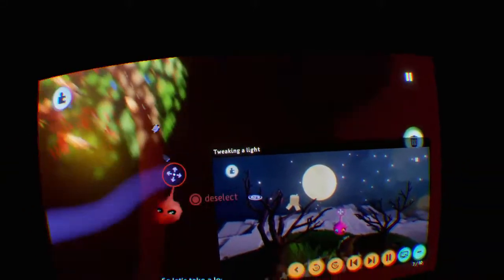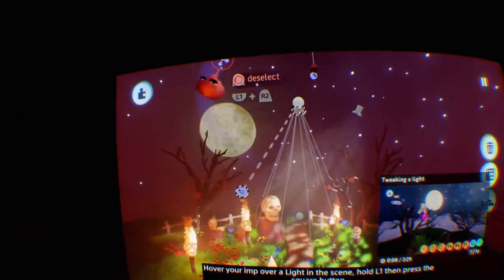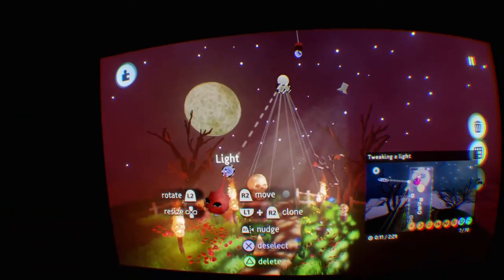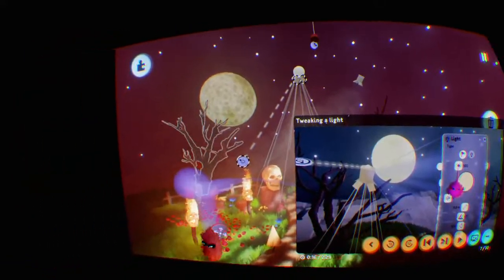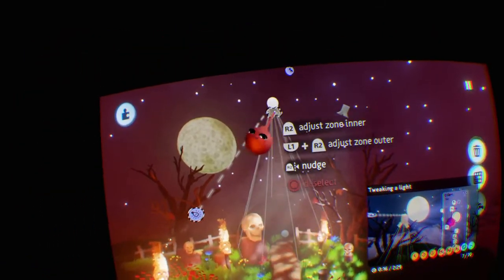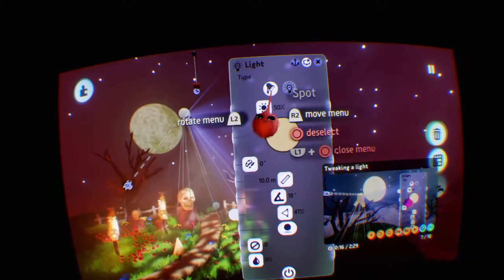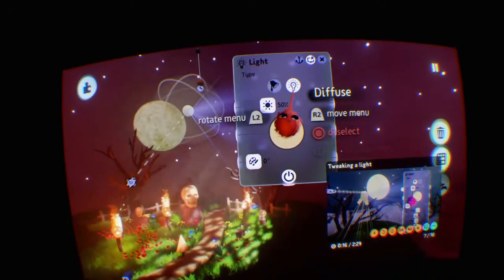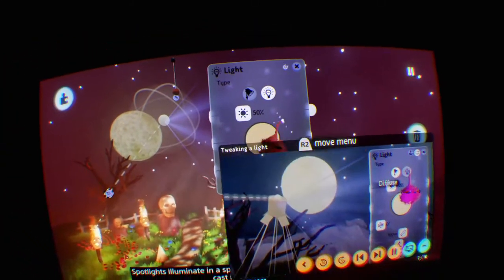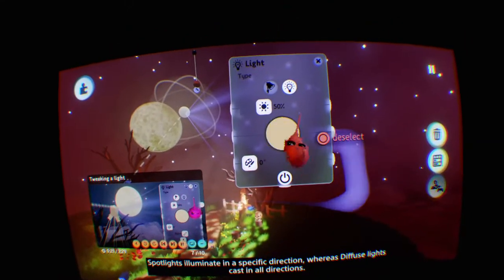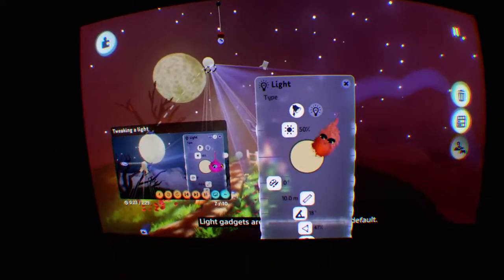So let's take a look at the Lights Tweak menu. Hover your IMP over a light in the scene, hold L1, then press square. Lights can either be spot or diffuse. Spotlights illuminate in a specific direction, whereas diffuse lights cast in all directions. Light gadgets are set to be spotlights by default.